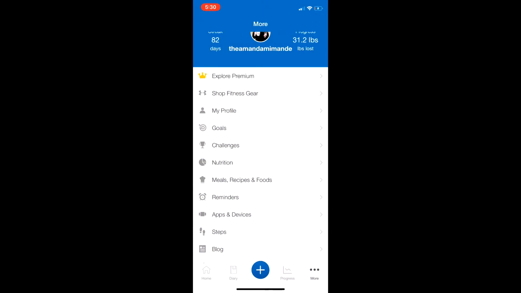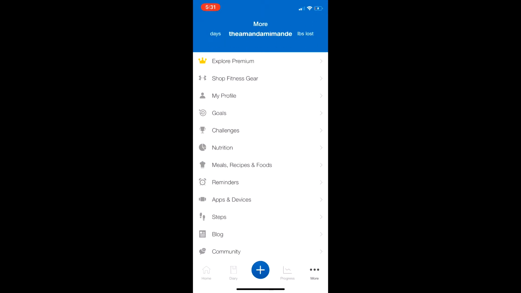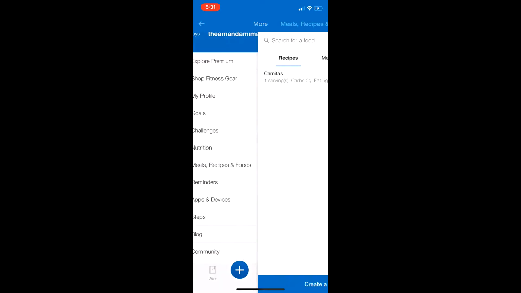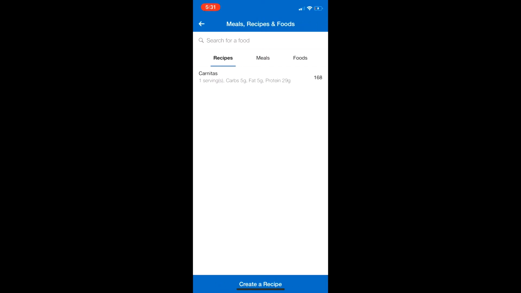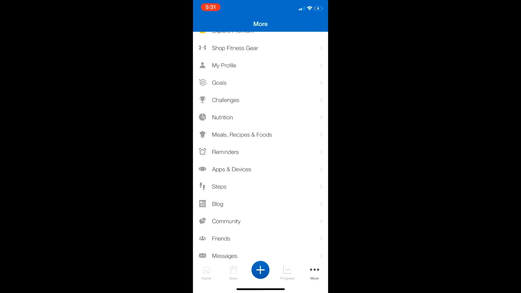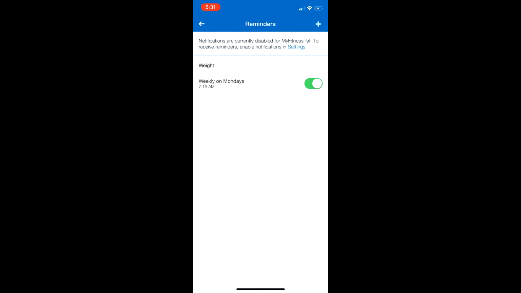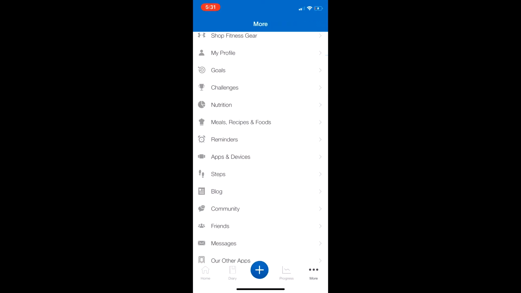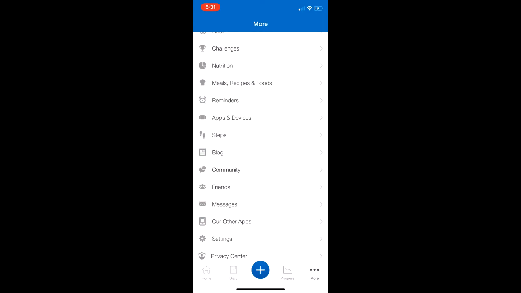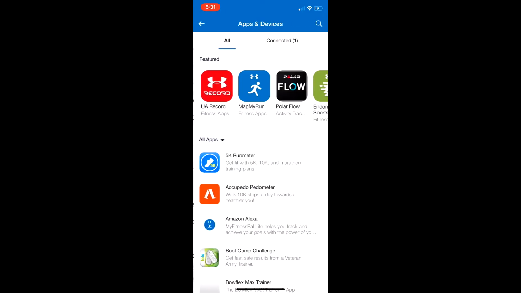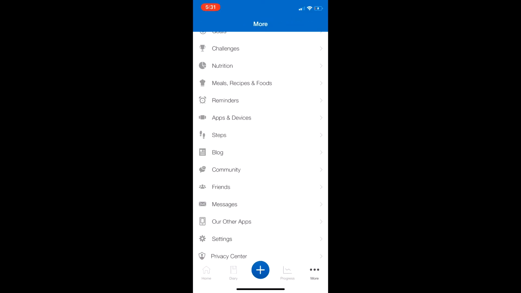So going back here, again, we have meals, recipes, and foods. That just brings you to these pages that we've seen before, so I won't talk too much about that. You can add reminders. I have it to remind me to weigh in if I haven't already. You can link apps and devices. I have my Fitbit linked, which is how I get my steps in.